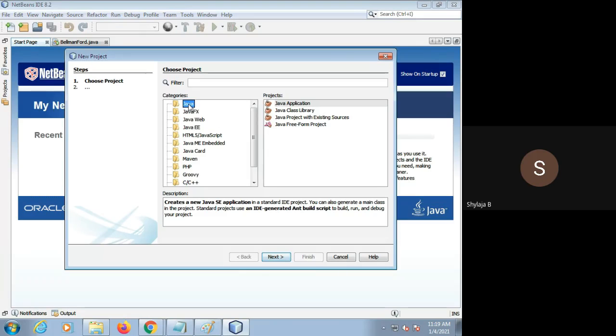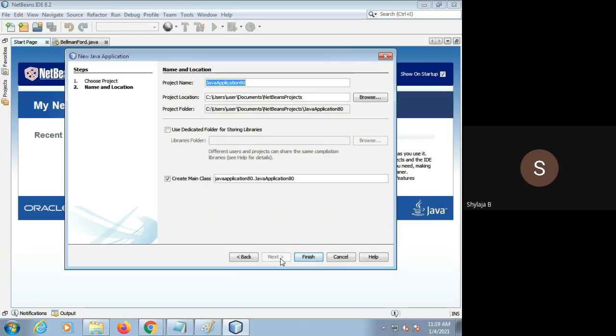And by default it is selecting Java application, so you only have to click on the next button. Here it is highlighting the project name, and there you should give the name of your project. Now let us do the CRC program. So I'll give program CRC. I'm giving CRC as the project name. That's all. Next, you have to click on finish. See, by default, automatically it will create the class name. So give the project name, click on finish.